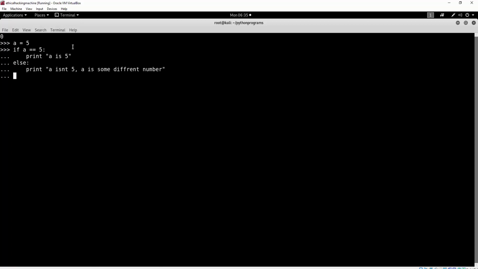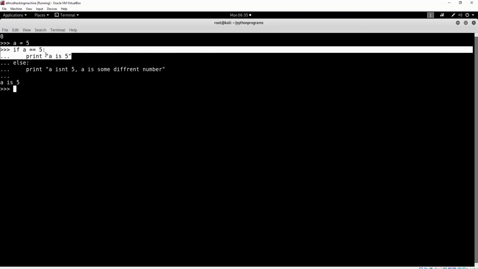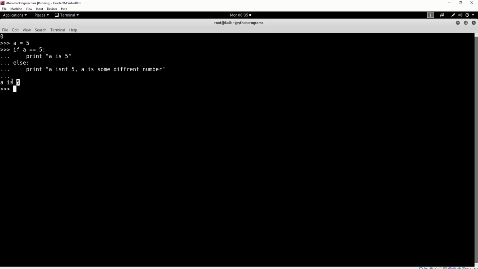And press enter, and now if you press enter a second time, whoops, you will see that we get a is 5 printed out, since that is true. A really is 5, and it didn't even consider the else statement since it got this one to be true. Now syntax-wise, you need to make sure to add the colon after the if statement and also after the else statement, since it will not work if you do not add that. So make sure to double check that before you run your program.